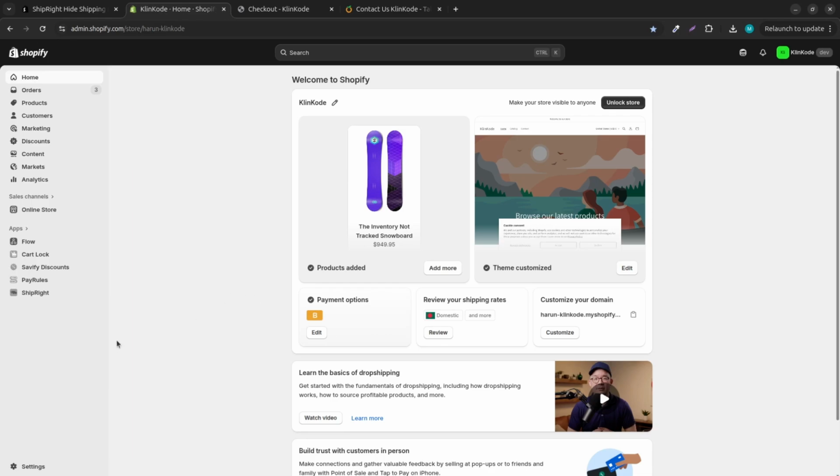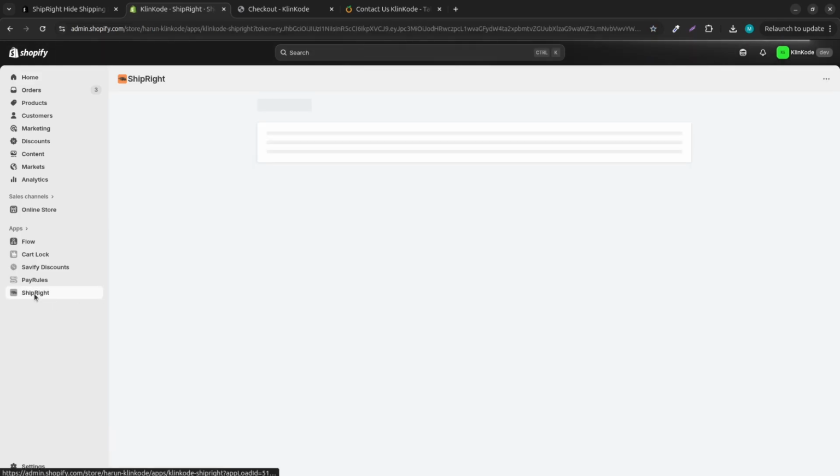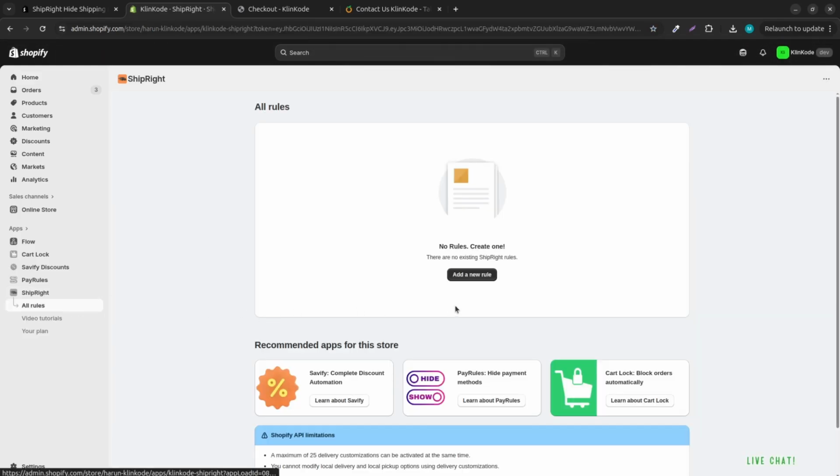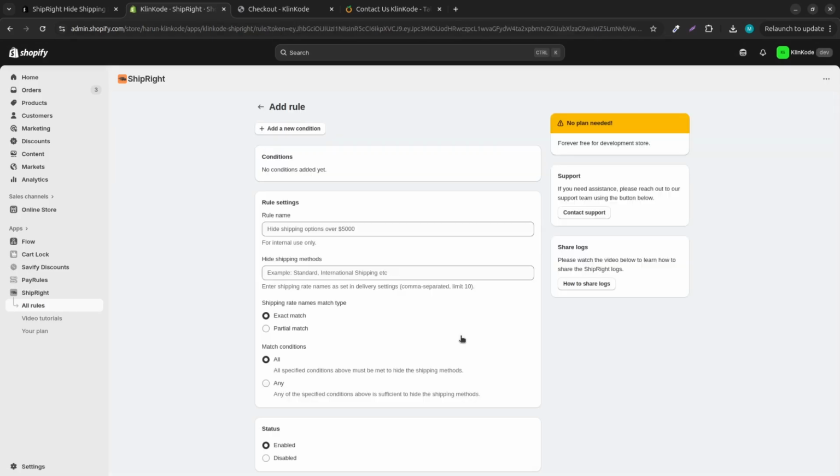Today, I'll show you how to hide any shipping methods for single items quantity using the ShipRight app. First, go to the ShipRight app. Click on the Add a New Rule button. Now, click on Add a New Condition button.